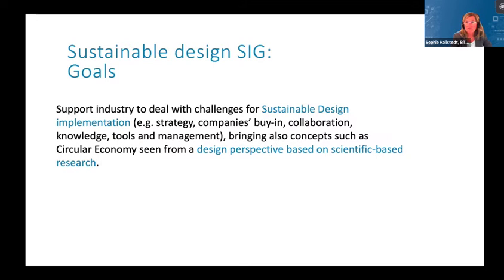We also bring in other concepts such as circular economy, and all of these are seen from a design perspective and based on scientific research.